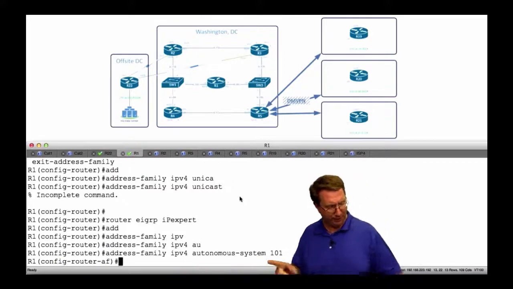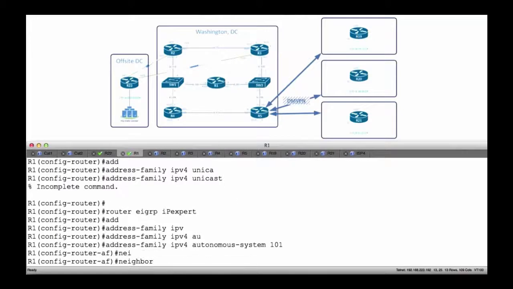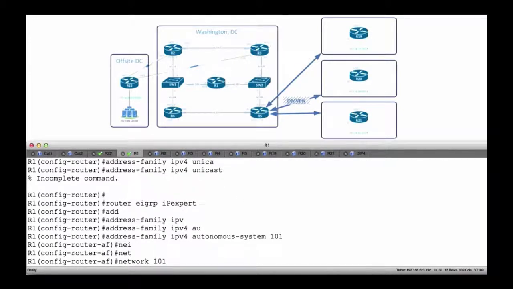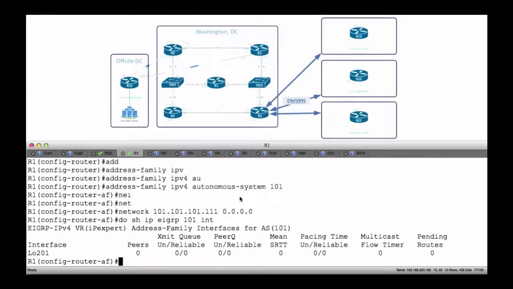So this is interesting. Let's pay very careful attention to what we're doing here. I'm going to say network 101.101.101.111, 0.0.0.0, and that should start being advertised into our configuration. So let's take a look at this. Do show ip eigrp 101 interface. And we see interface LO20.